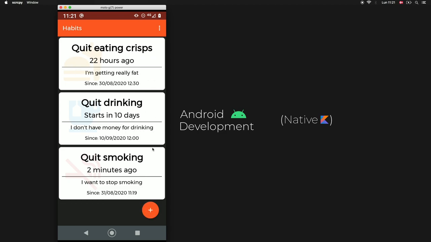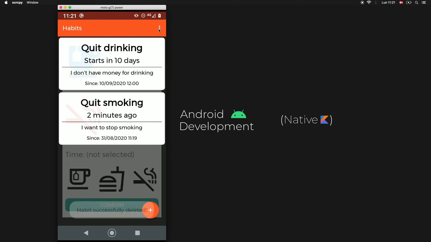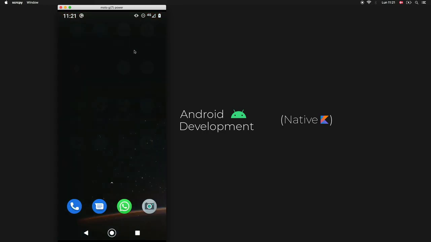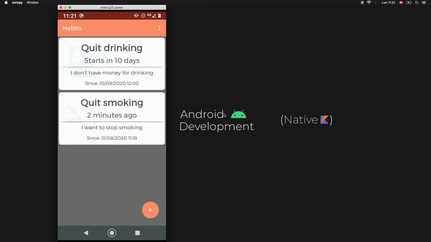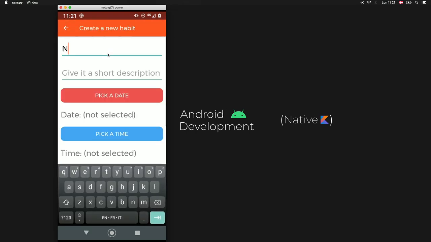But as you can see now, we have 3 habits here. We were able to edit them. If you click on them, you can also delete them. You can choose what you want to do. It's fully customizable. And as soon as we close the app, we can safely sleep because we know that it's going to be saved. And we can add some more habits.